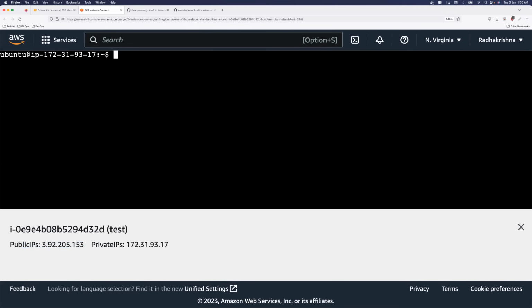For example, I'll show you creating a file. So what I can do is I can say touch and create a file called Abhishek, and if I do ls, the file is created. That means I'm able to log into this virtual machine and I can run any instructions on it. So this is one way of doing things, right?